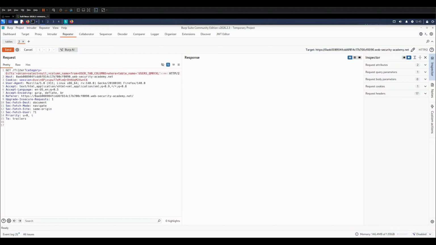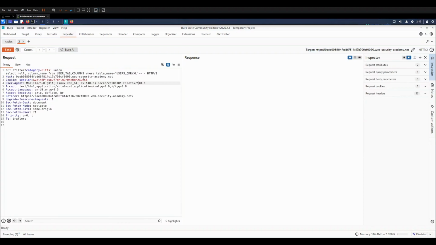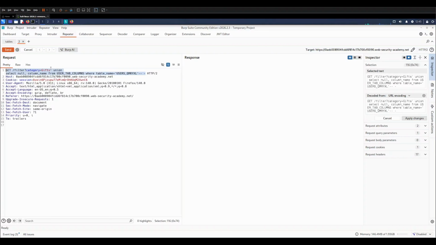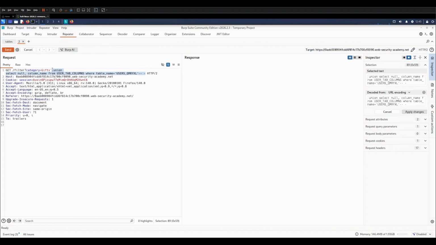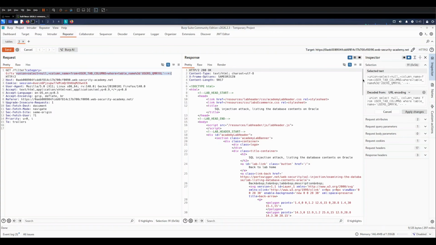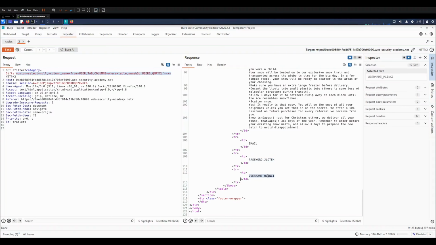Let me URL decode this. Control Shift U to decode this. So union select null, the column name from user tab columns, where table name equals, and then we want to make sure that we have these in quotes. So let's encode this again. Control U, send this, and 200, so no syntax errors. And now we have the password and then the username.